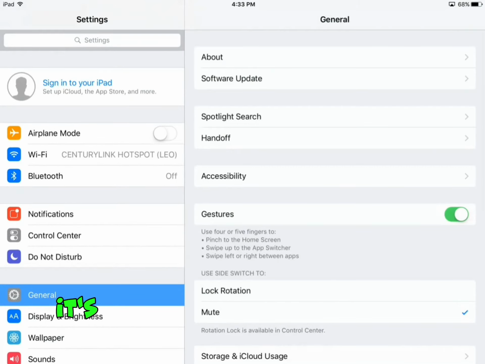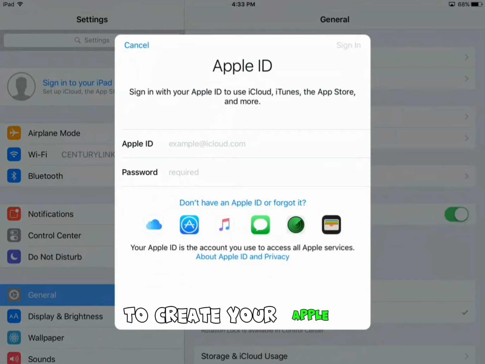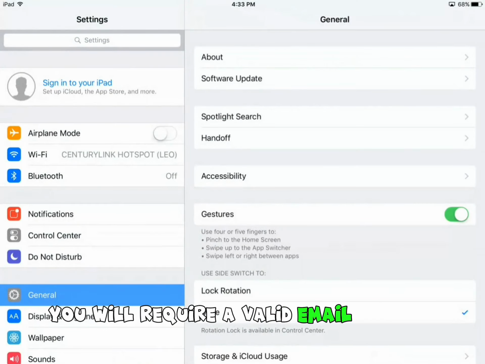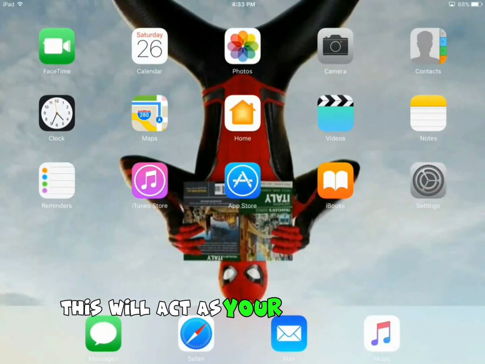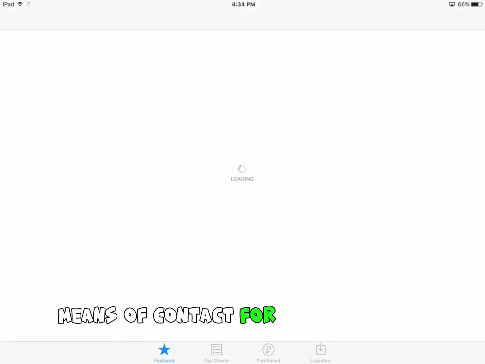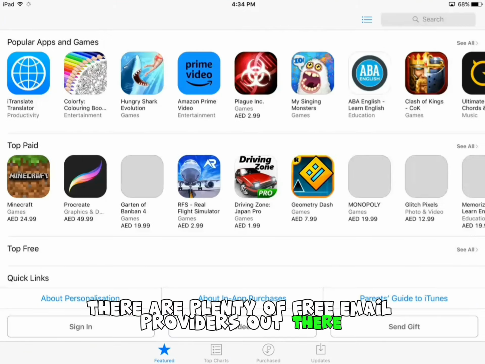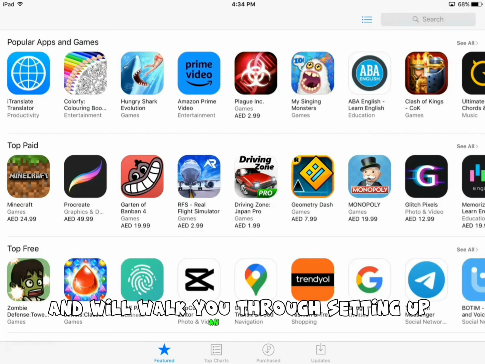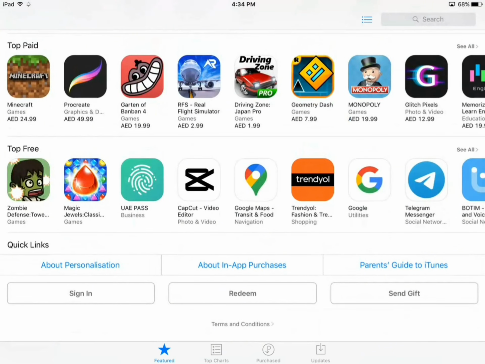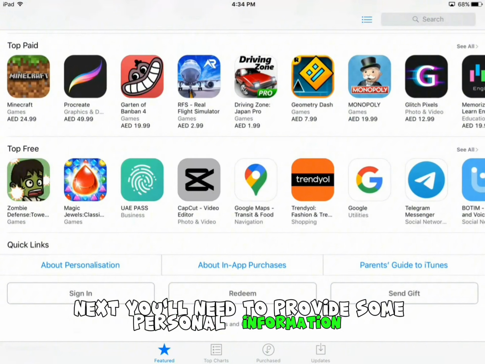Before we dive in, it's important to know what you'll need to create your Apple ID. First and foremost, you will require a valid email address. This will act as your username and primary means of contact for Apple services. If you don't have one yet, don't worry. There are plenty of free email providers out there, and we'll walk you through setting up an email account in the next scene.